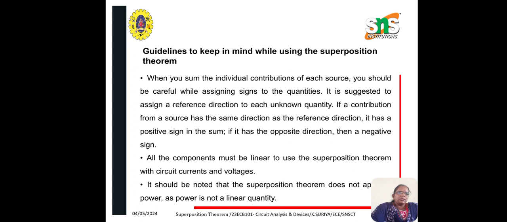Consider one source at a time from the various multiple sources. Replace all the other impedances with their internal resistances. Calculate the current flowing through the source and the voltage drop across it. So you have to take the algebraic sum once all the currents and voltage drops have been calculated.